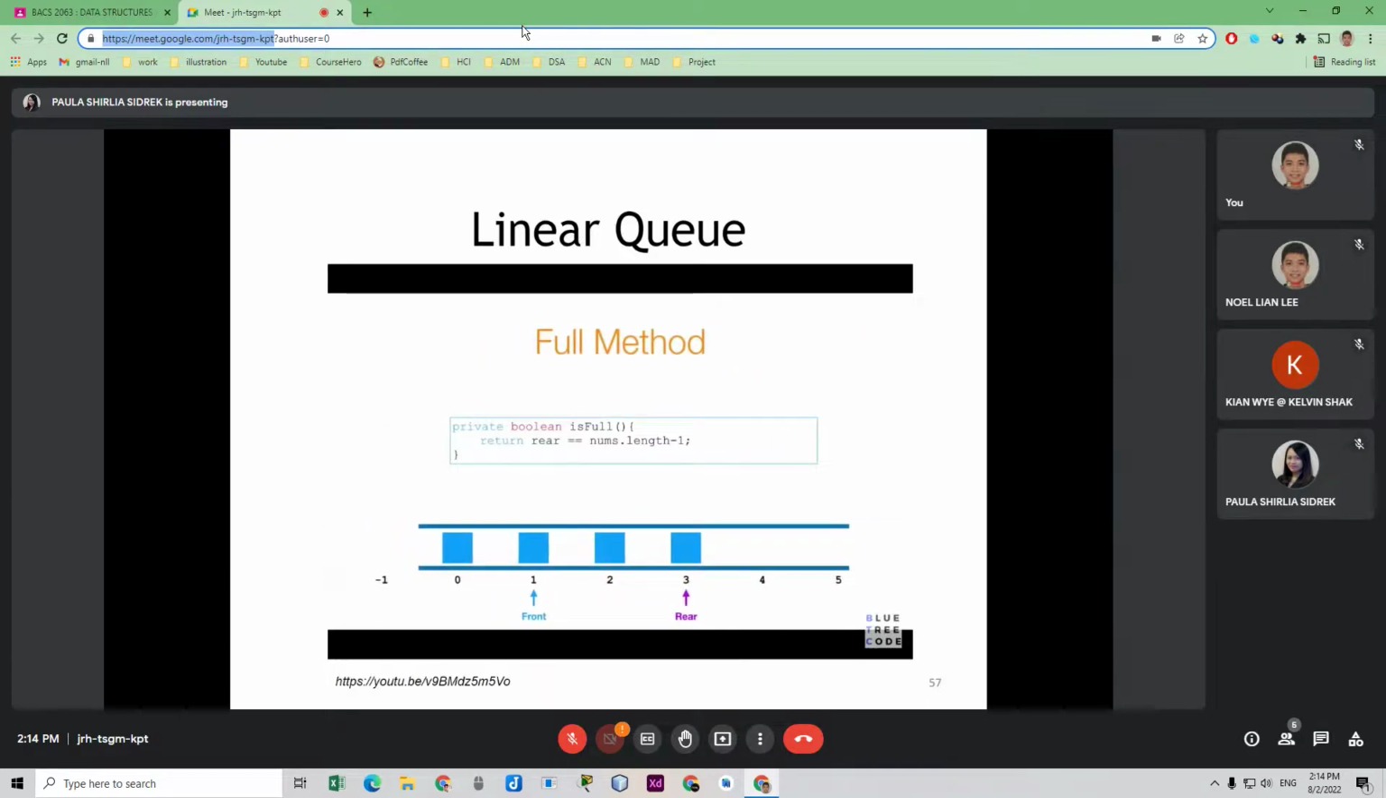Now let's look at the full method. So in our full method, it's also very simple. Because our rear variable holds the index of the last element we add to our queue, if our rear is equal to nums.length - 1, then it would mean that our queue is full. So we'll simply return true if that's the case. However, in this case, our rear is not equal to nums.length - 1, or in this case 5, so we'll simply return false.